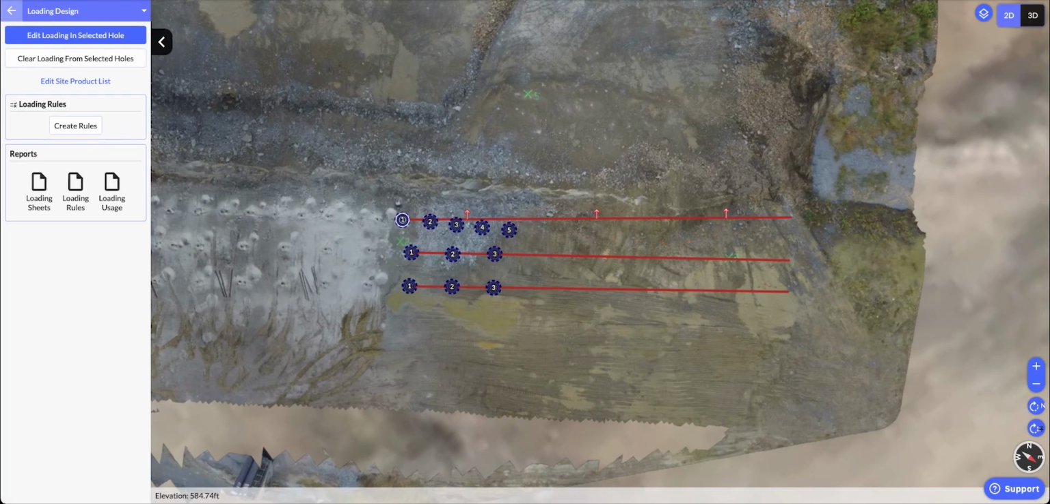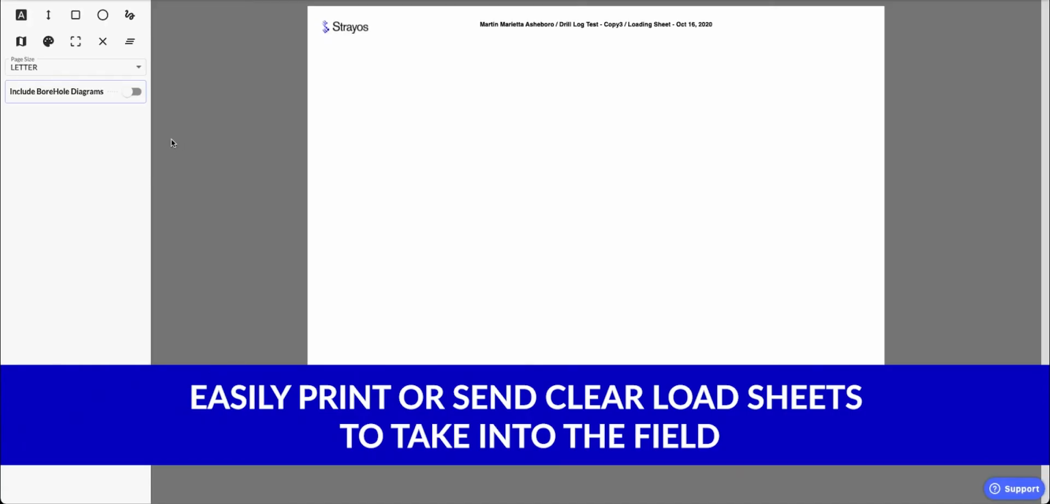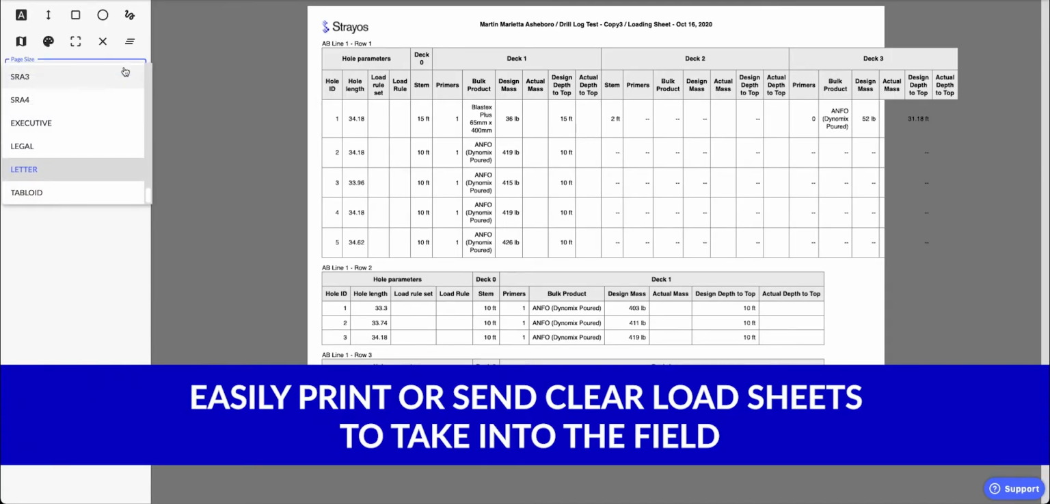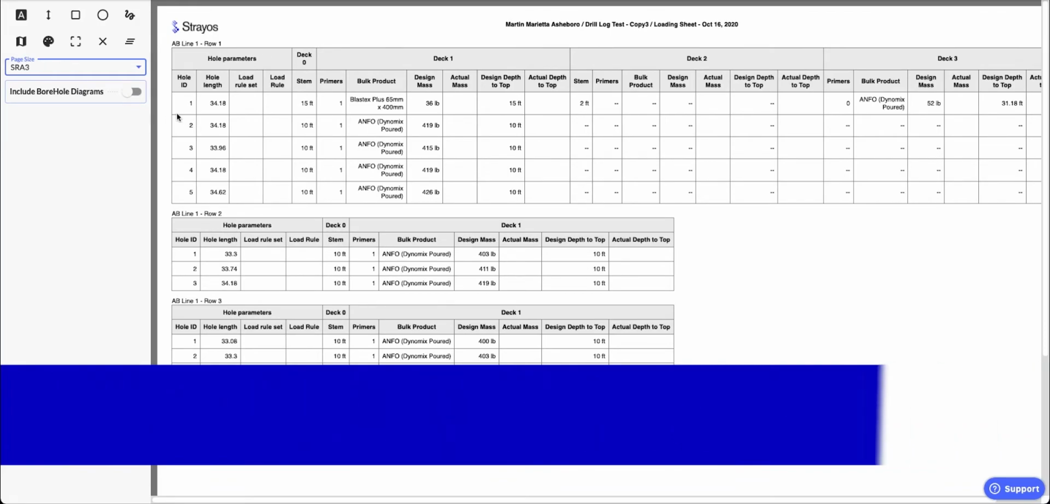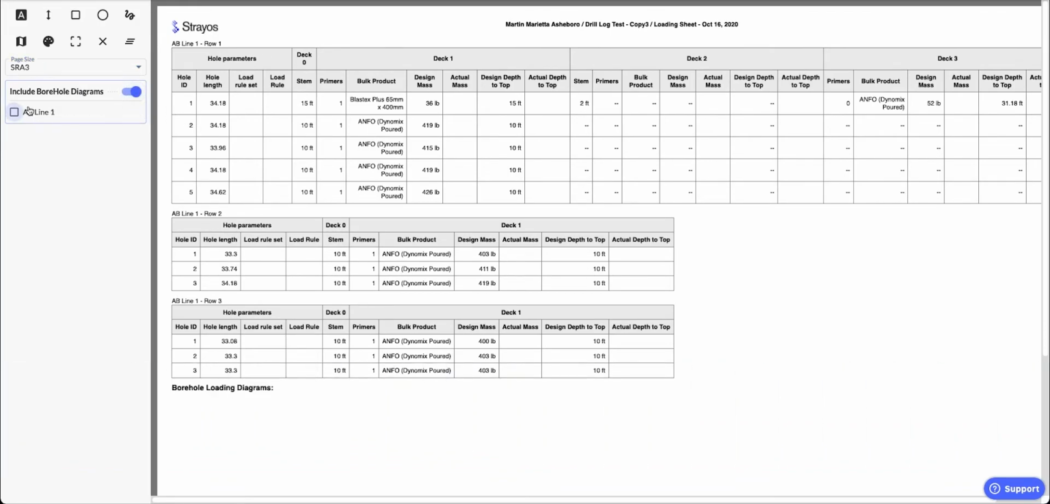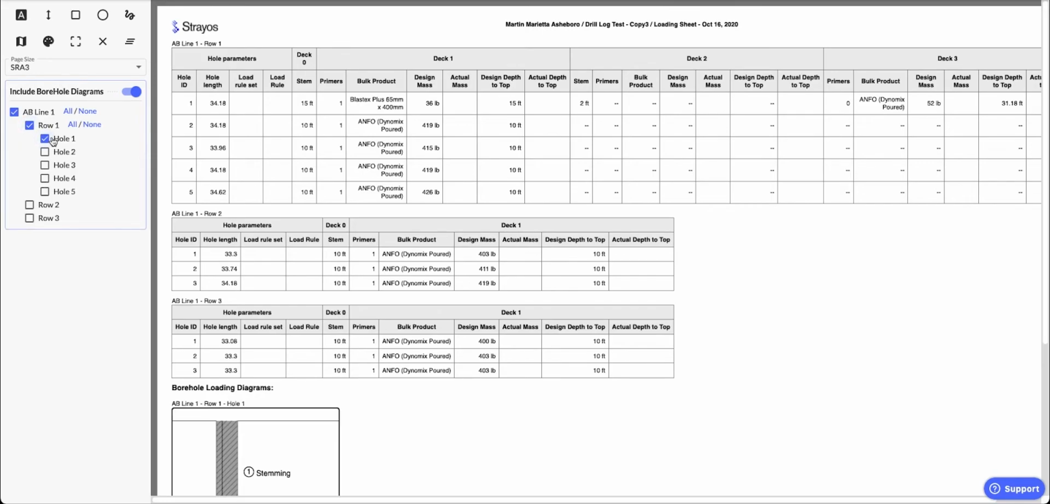Once we're done, we can print out load sheets to take this design into the field. We can customize the paper size to get it all fitting on the right page, and we can even add borehole diagrams where required.